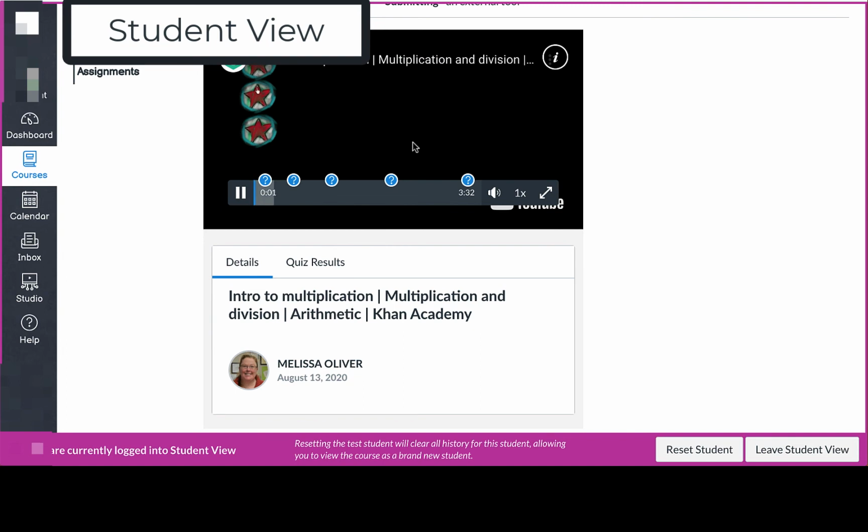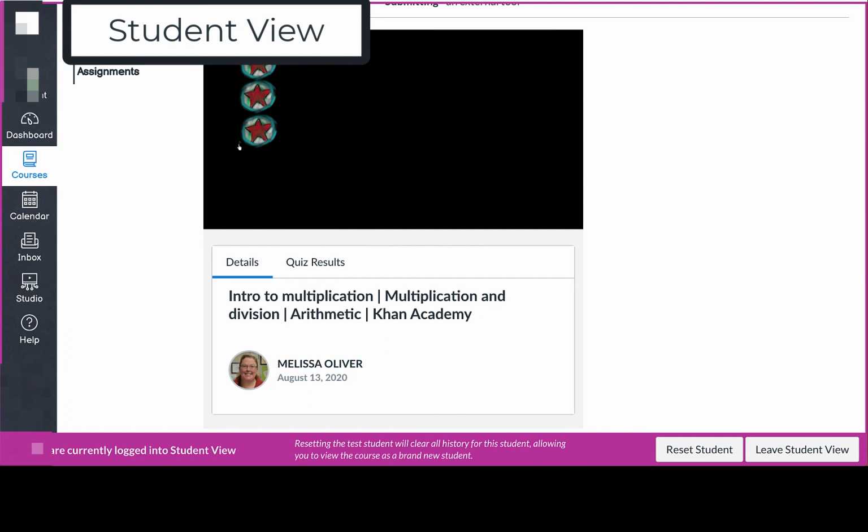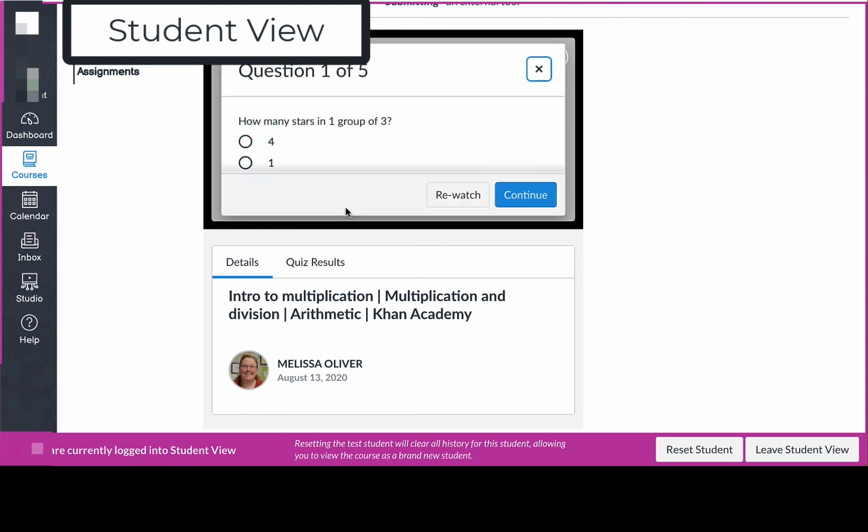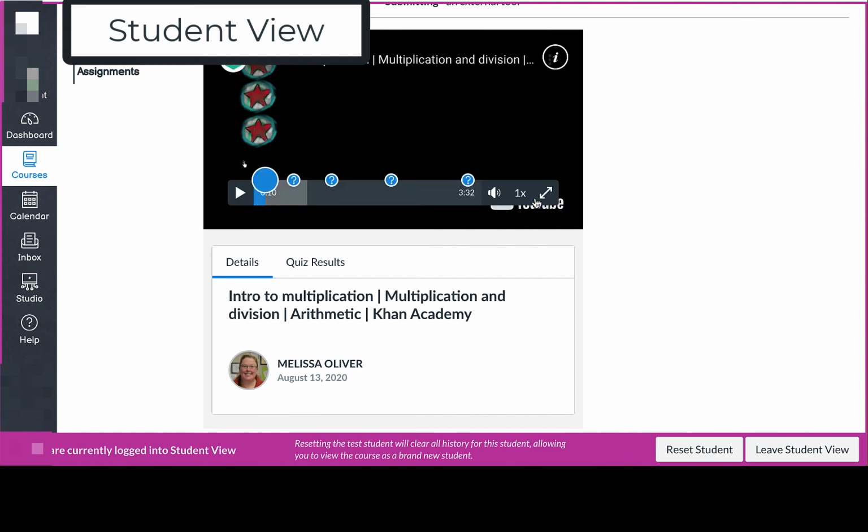I have these three star patches, I guess you could call them, right over here. Here's the markers. And so I could say, if I had one group of three star patches, how many star patches do I have? Students do have the opportunity to rewatch. They can select an answer and continue. We have one group of... And the questions will pop up each time.